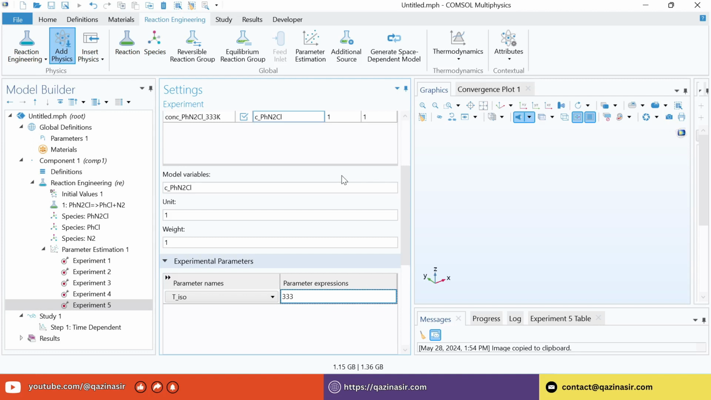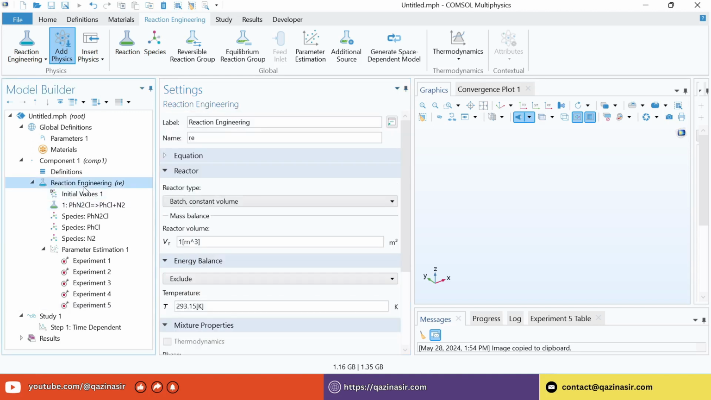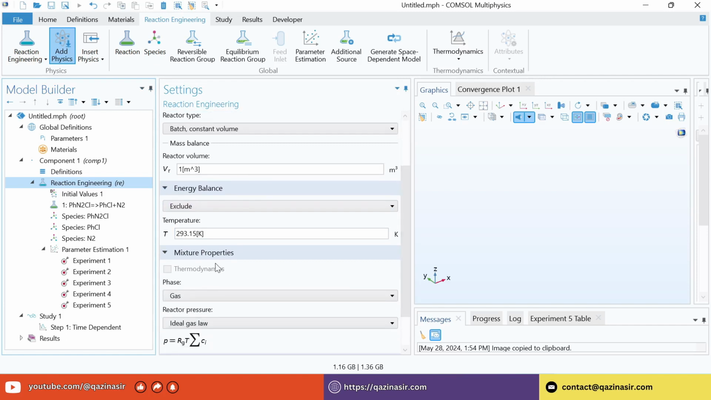After this, we need to click on reaction engineering, and in the reaction engineering we see this energy balance. So obviously our temperature is changing, so instead of just writing a fixed temperature unit, we can write here T underscore ISO, which we already defined in our parameter section, which is this one.